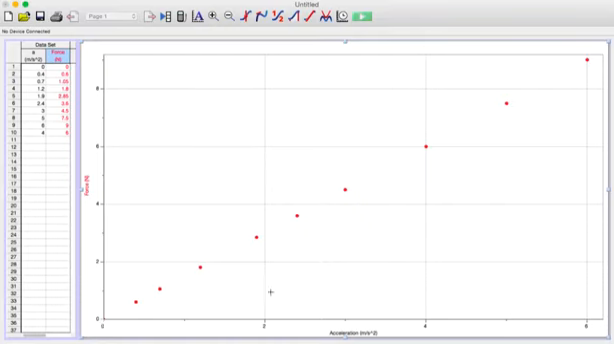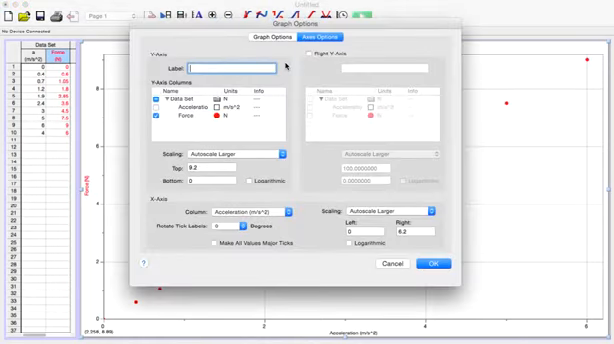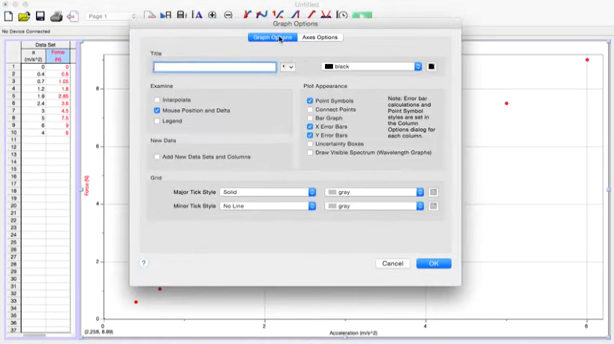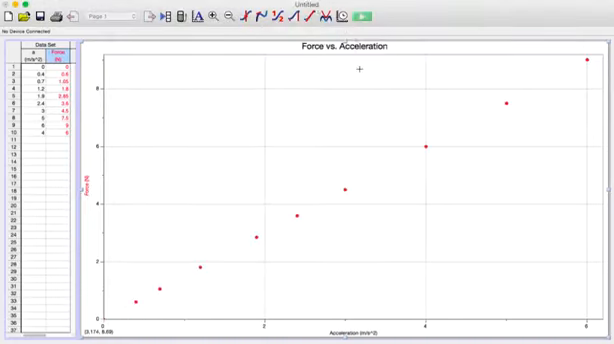All right, this graph is missing a title, so let's put in a title. If you double click somewhere on the graph and then go to graph options, you have this area that you can type in a title, and usually our title is whatever's on the y-axis versus whatever's on the x-axis. So our y-axis is force versus our x-axis, which is acceleration. Perfect. Now our graph has a title.